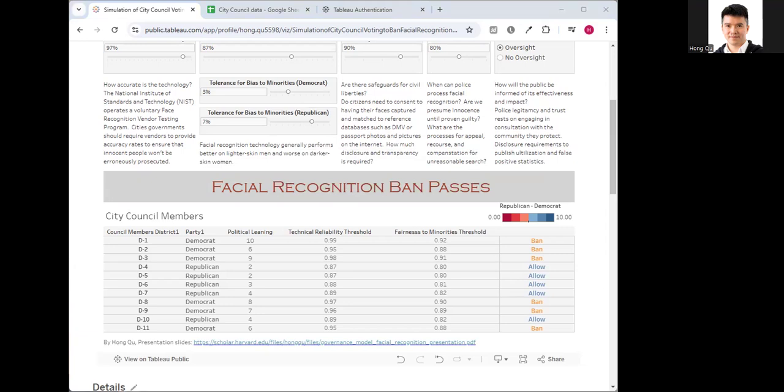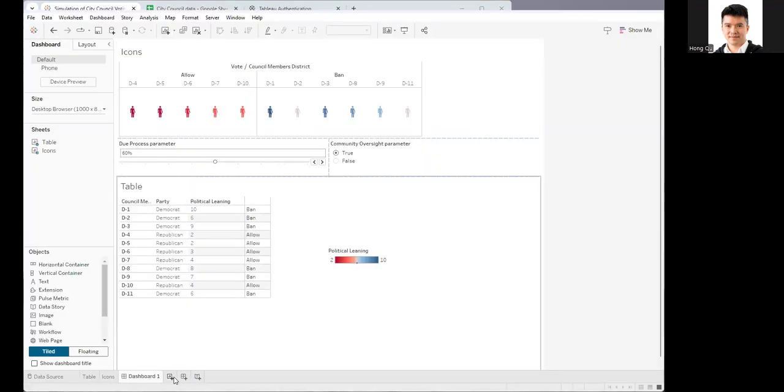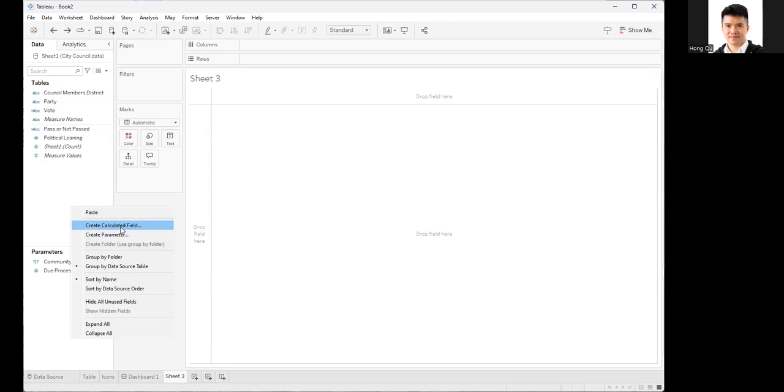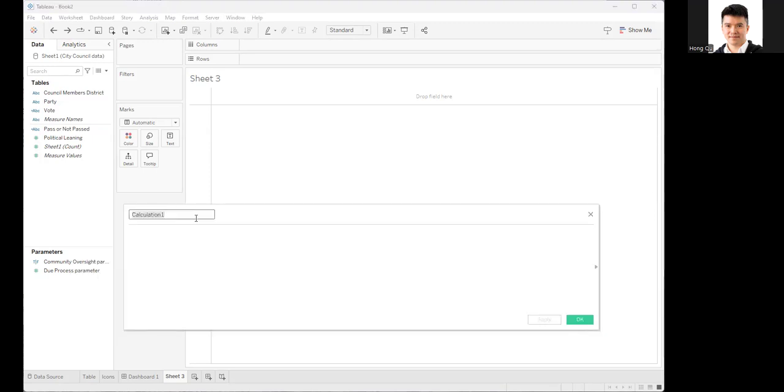So I'm going to go back to Tableau, and you go to create a new worksheet. There's nothing in the worksheet. There's some kind of final result, and you have to create another calculated field. So in the calculated field that we need to make, we should count how many votes are for it and how many votes are against the bill. So I'm going to create a new calculated field. Let's go to create calculated field. And we can call this the outcome of this law, of this proposed facial recognition system.